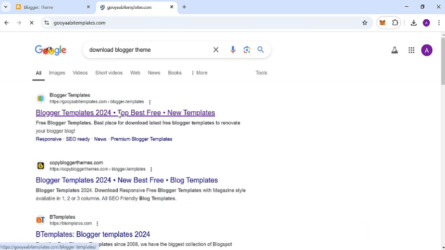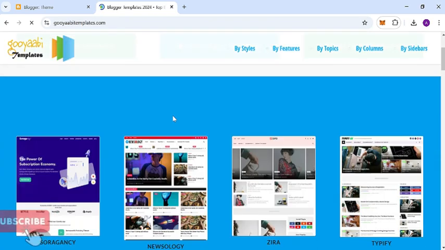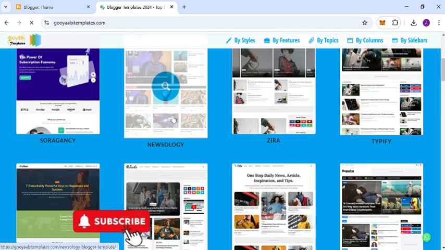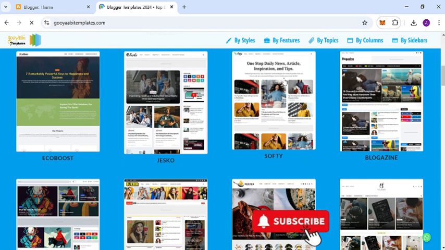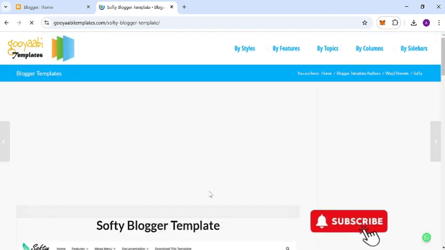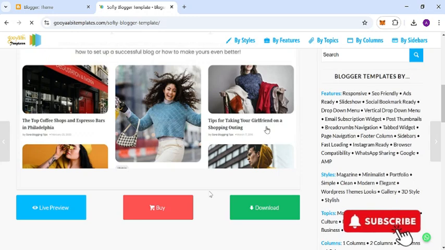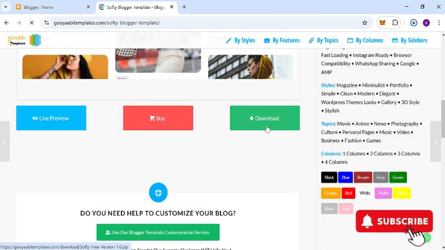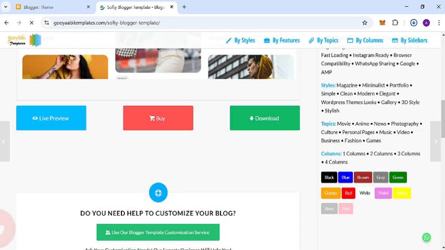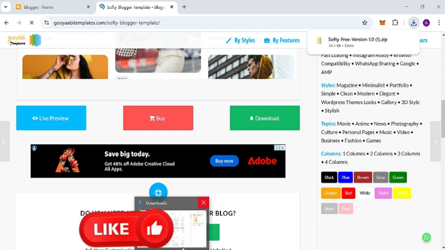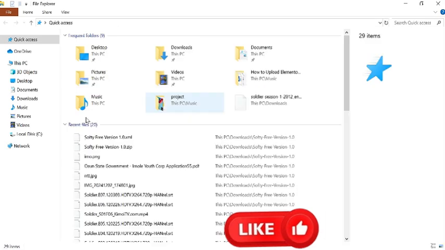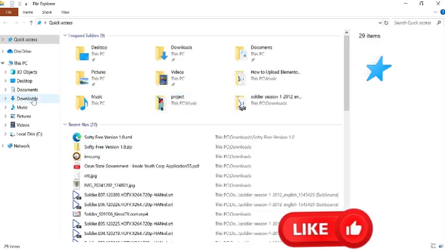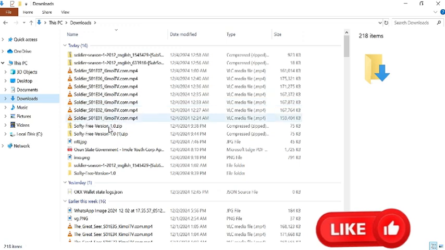template 2024. Then choose any theme you really love. Then click on it to download. Come down below here and click on the download. It has already downloaded. What you need to do now is to go to your file and extract the file you already downloaded.